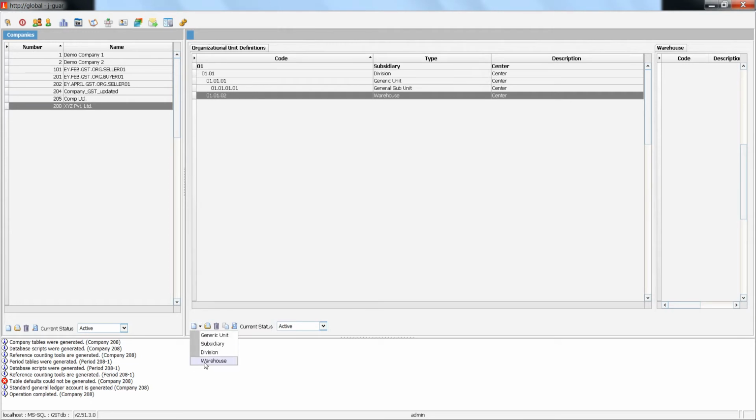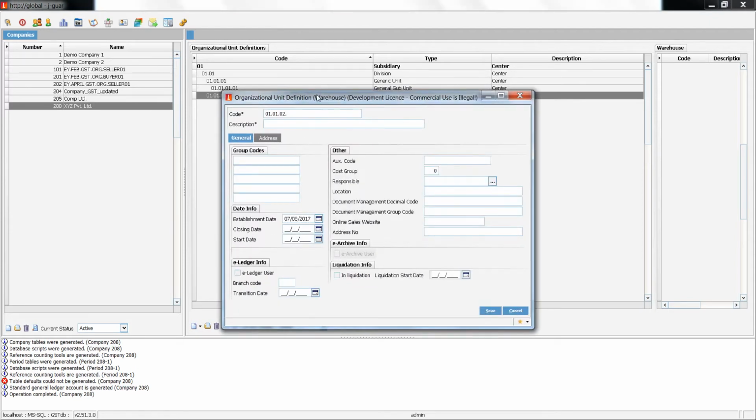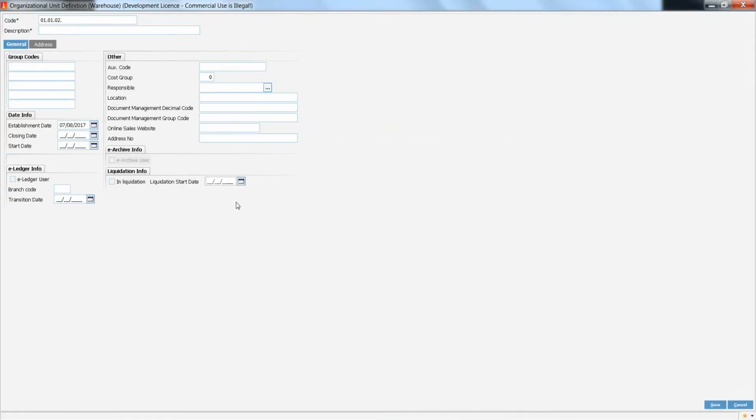So the company information is recorded by selecting warehouses as the organization unit type. The following information is recorded on the definition window. So I am going to open the warehouse information here. You can see the definition. We have to enter in the warehouse definition page.